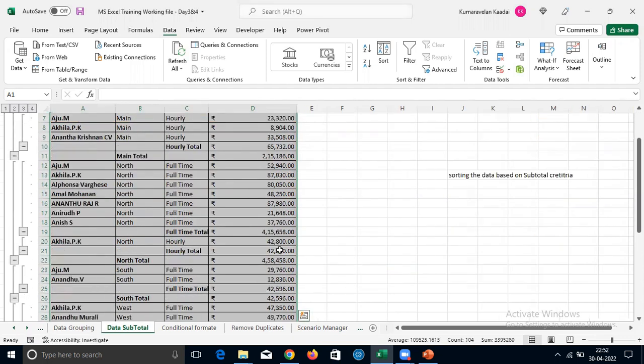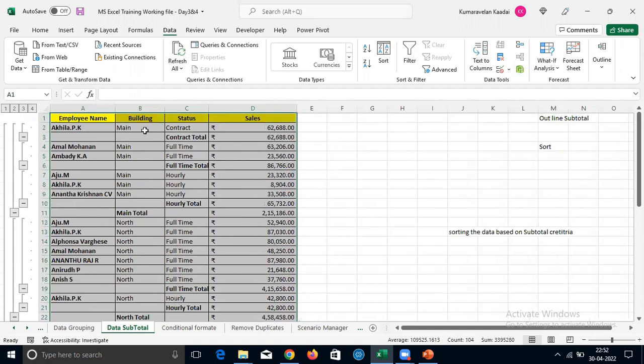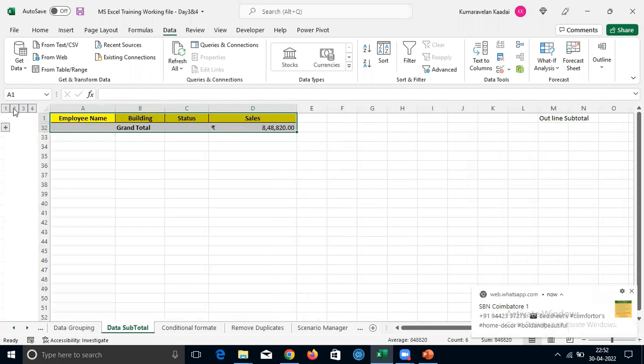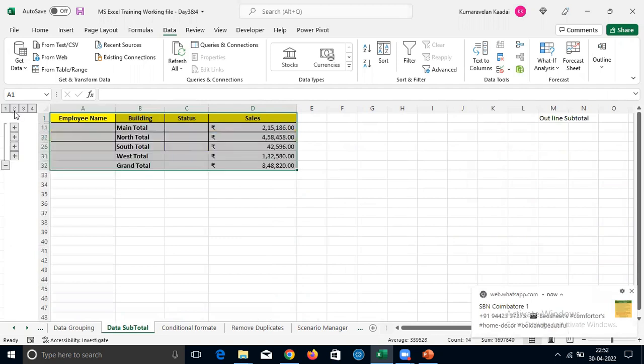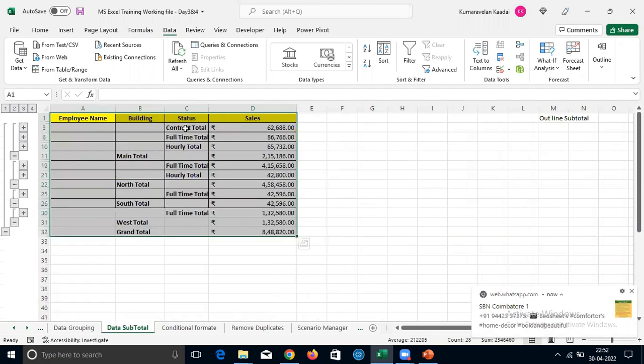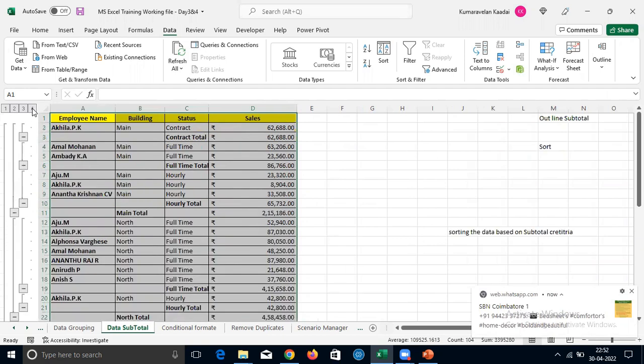Now, can you see this? See first the main total, and then we want to view this. When I click this 1, the grand total comes. When I click 2, the subtotal comes like this, and the 3, the main total, all those things come.